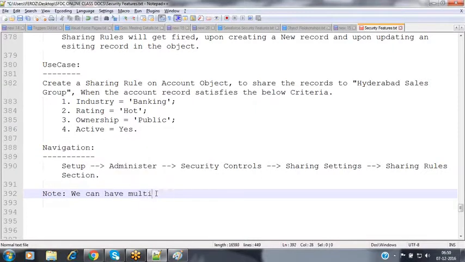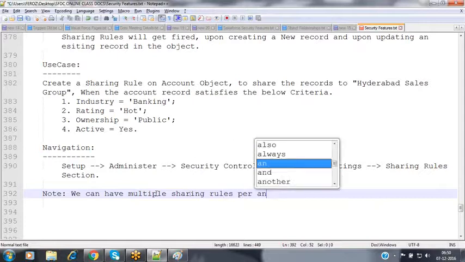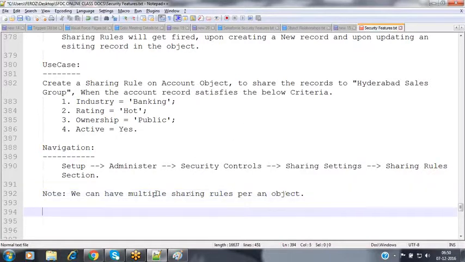We can have multiple sharing rules for an object. Assume that here we have three departments available, like the Hyderabad sales group, Bangalore sales group, and the Chennai sales group. These are the three sales groups. Or else we can have the banking sales group, the finance sales group, and the manufacturing sales group.